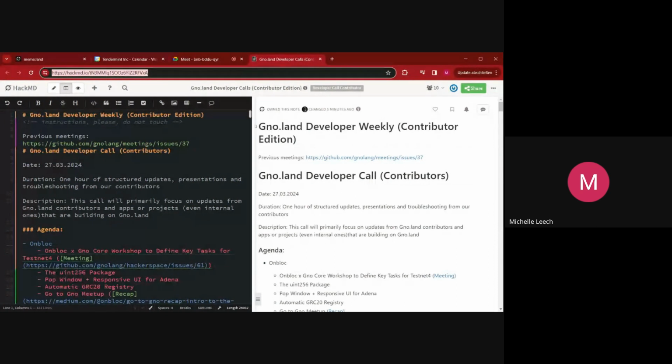If you're new here, we have this broken down into separate calls. This one's the core contributor edition, and the following week is the no core edition, where the team provides updates. This is a way for us to document the Gno.land journey as we move through the development cycle.